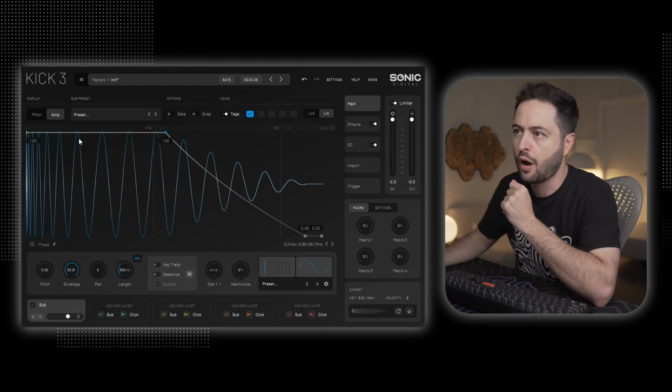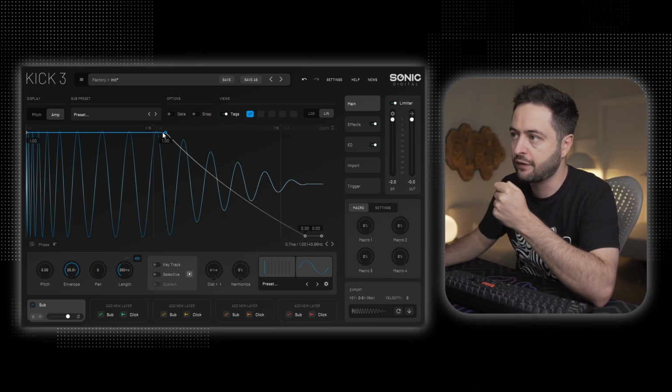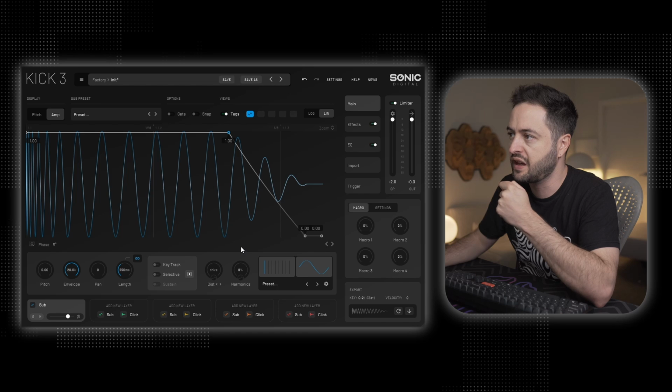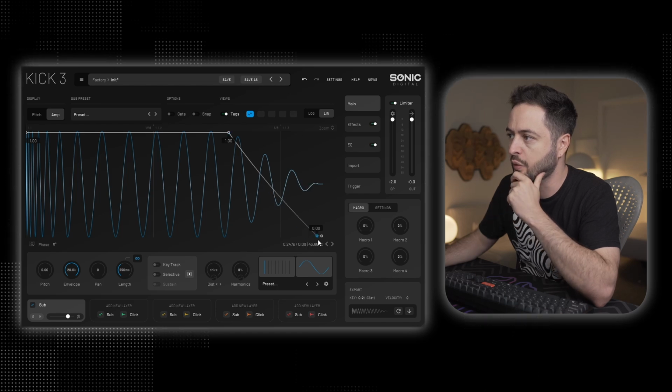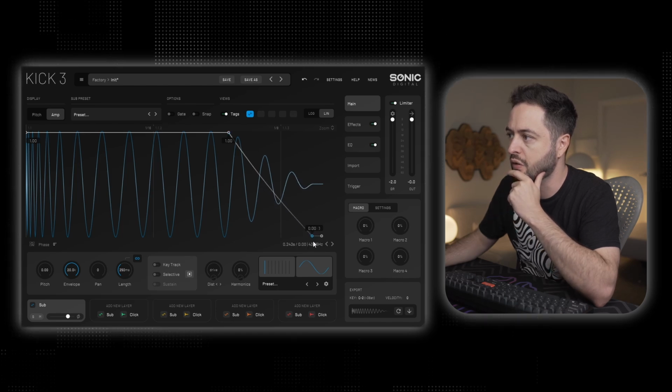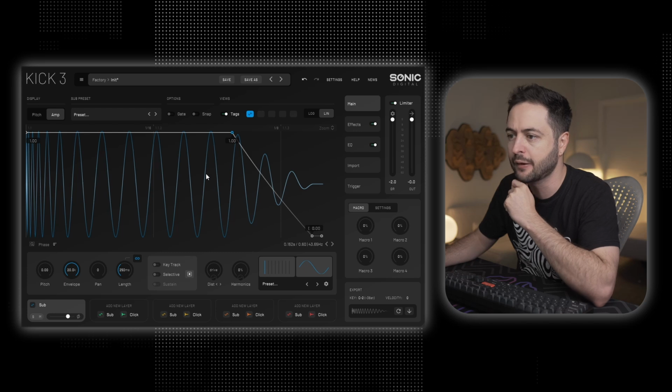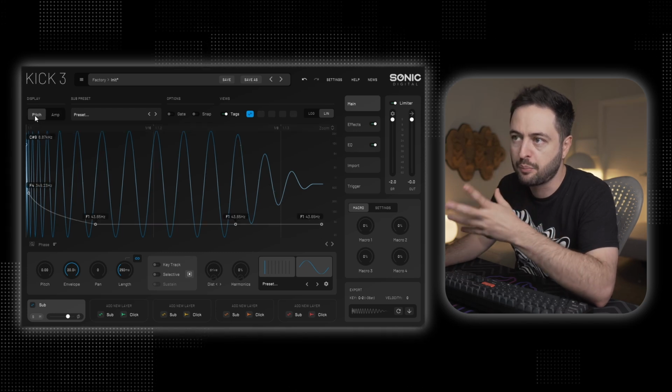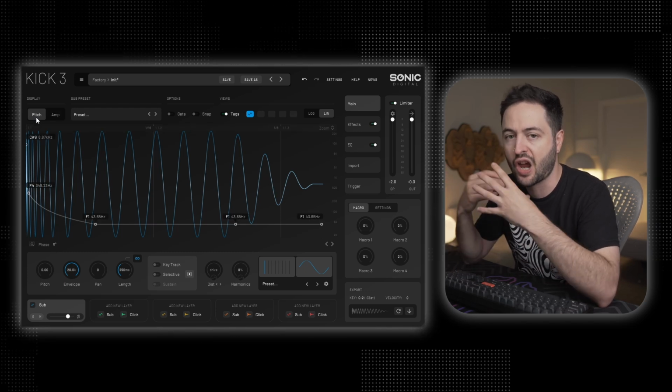Now we're just dealing with that amount of time. I'm currently looking at the amplitude envelope, so I'm just going to pull the volume out a little bit so we're not cutting the volume off quite so soon, and we let the kick play out. And now we'll jump to the pitch envelope, and this is where we're really going to shape the kick.